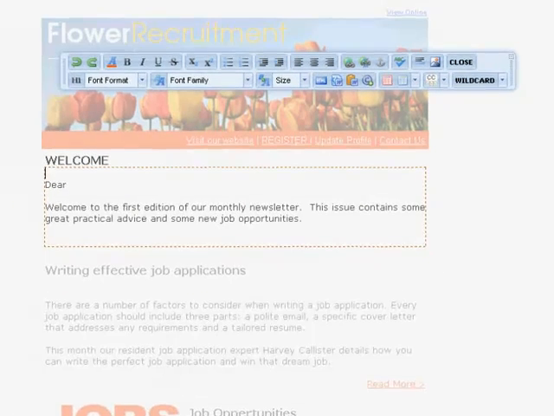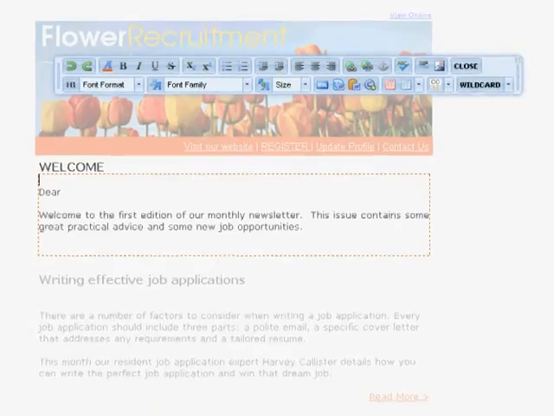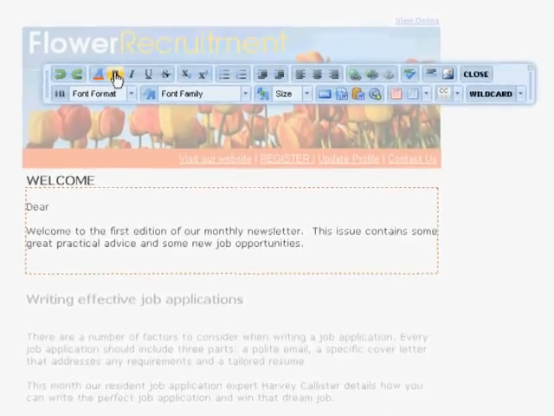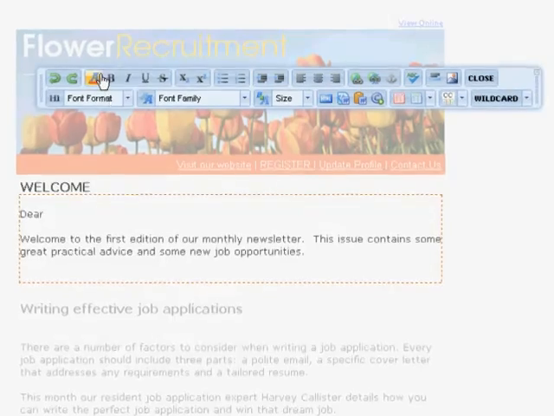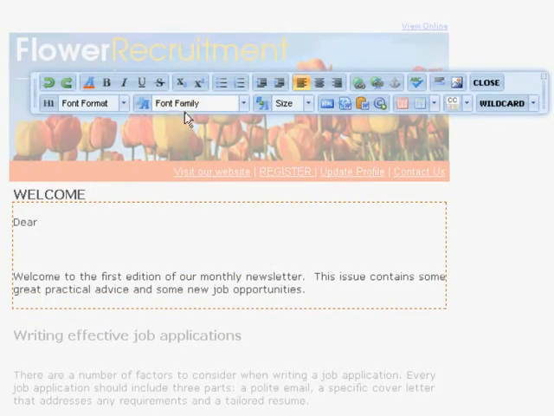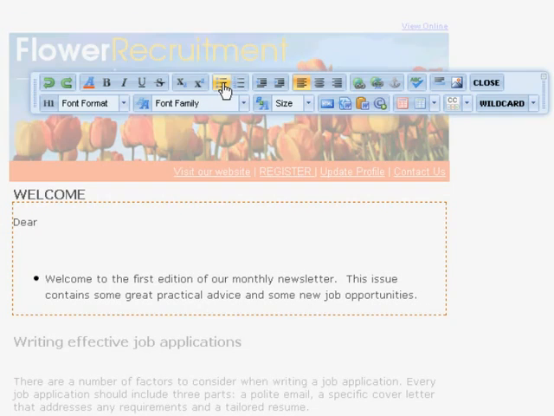If you're confused about any of the buttons, hover over them, and you'll be given a brief description of what they do. You can undo and redo, make your text bold or italicized, add bullet or number points, check your spelling, and add tables. To change the font, you can use the drop-down menu.